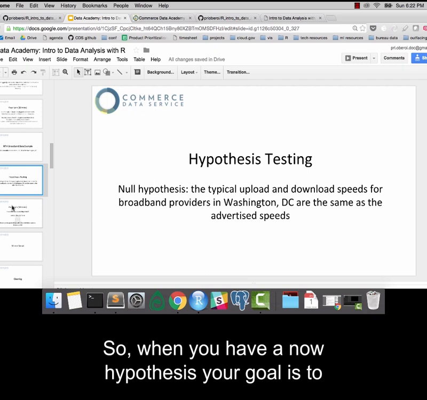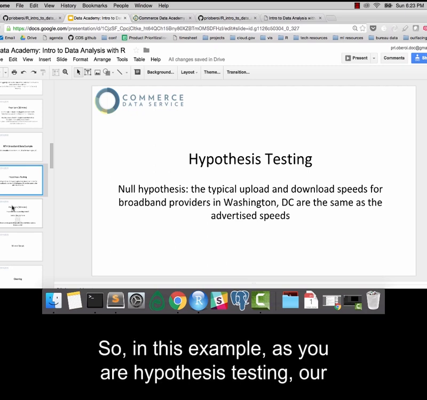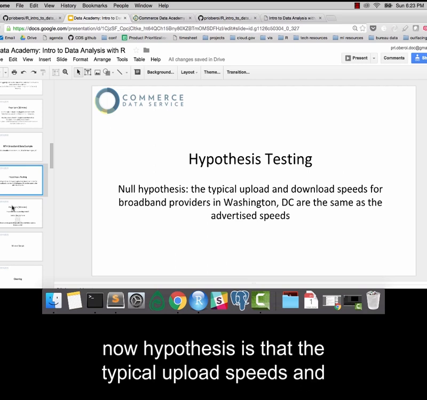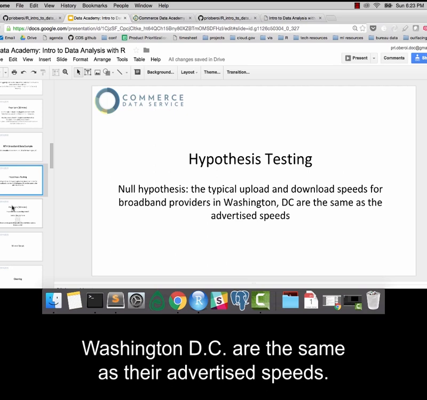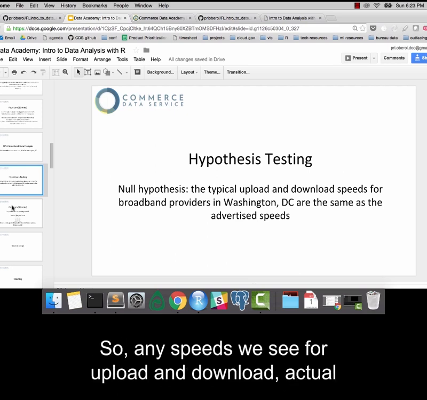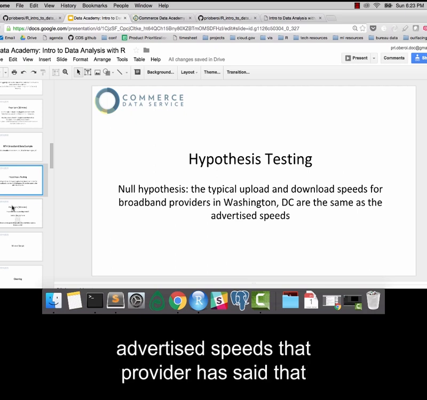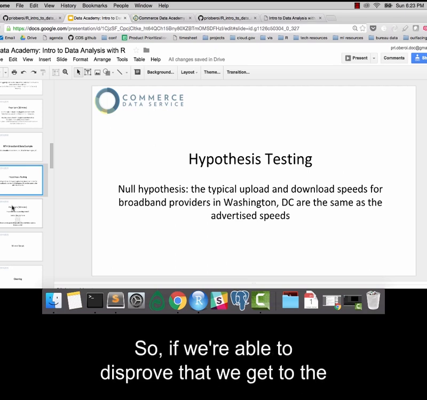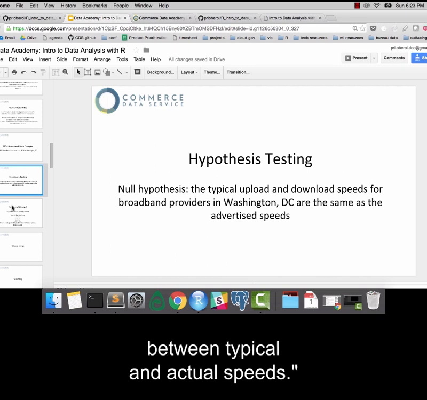So when you have a null hypothesis, your goal is to see if you can disprove that null hypothesis. So in this example, as we do our hypothesis testing, our null hypothesis is that the typical upload speeds and download speeds for broadband providers in Washington, D.C. are the same as their advertised speeds. So any actual speeds we see for upload and download are pretty much the same as the advertised speeds that provider has said that they provide. So if we're able to disprove that, we get to the point where we can say, yes, there is a difference between typical and actual speeds.